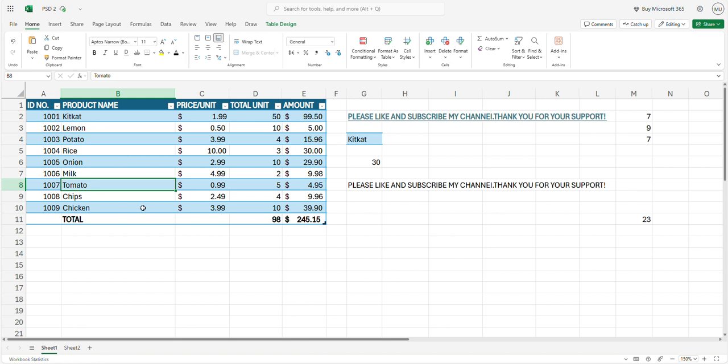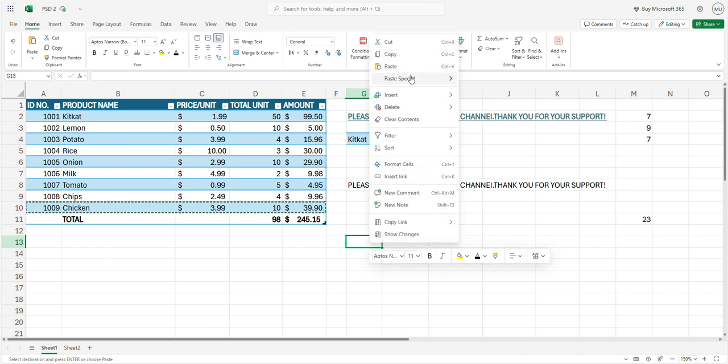The fifth one we have is called Keep Source Column Widths. For example, this column B is much wider than others, and sometimes we want to keep the same format from one row or one column to another place. For example, if I copy this whole row with Ctrl+C, and I want to bring this formatting, like column B is wider or C, the same formatting, to another place, how are we going to do that? I'm going to do it here. I'm going to right click, Paste Special again.